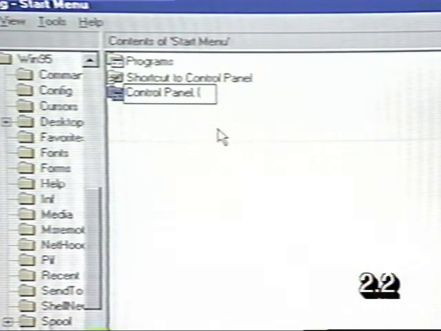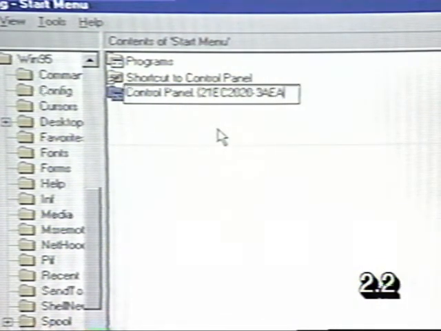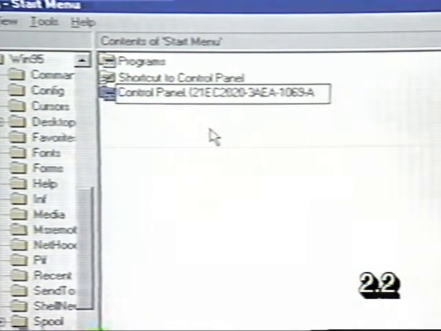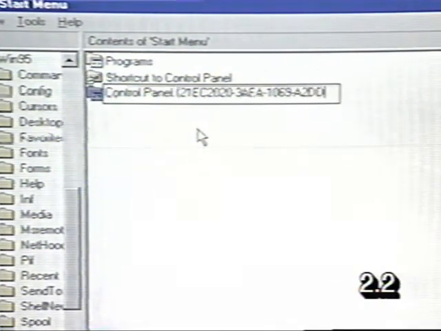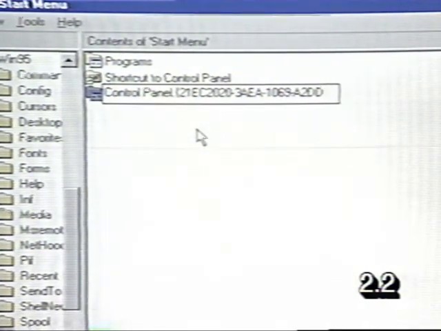Then we need to type in a series of numbers and letters. Press your caps lock key. We want to make these letters all capital. We're going to go ahead and type in the following: 21 EC 2020 and a hyphen. Then 3 AEA and another hyphen. Next, 1069 and another hyphen. Next, the letter A, the number 2, and then 2 Ds and yet another hyphen.